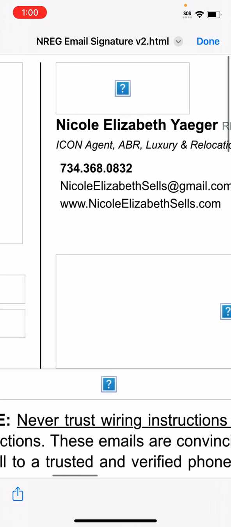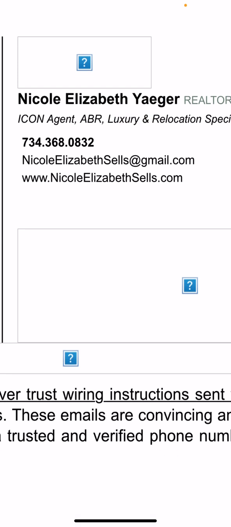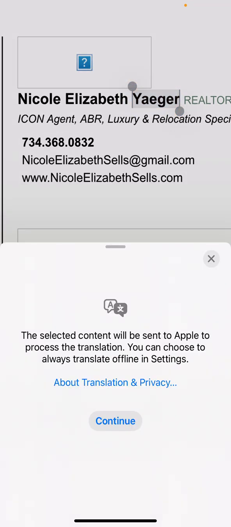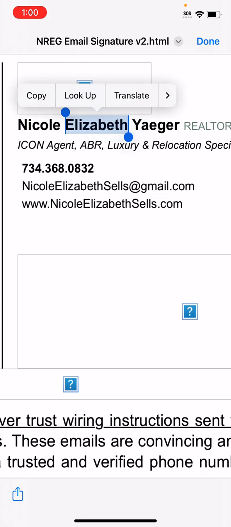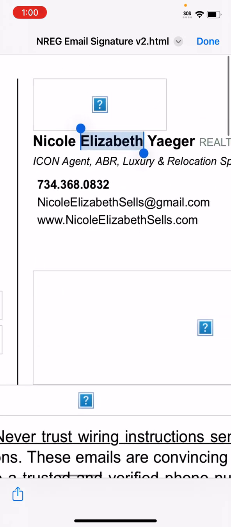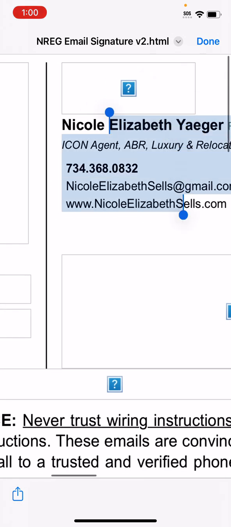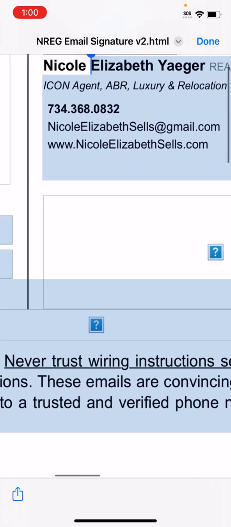So then what you want to do is tap and hold. This is the putsy part. So tap and hold, and sometimes it depends on the app, but I've had Apple Mail cooperate with me sometimes. I didn't want to hit translate. Sorry about that. Tap and hold somewhere in the text and see if you get select all. Sometimes you do, sometimes you don't. If you don't, you want to drag and highlight everything. And again, like I said, this is the putsy part. And you want to make sure you get everything.